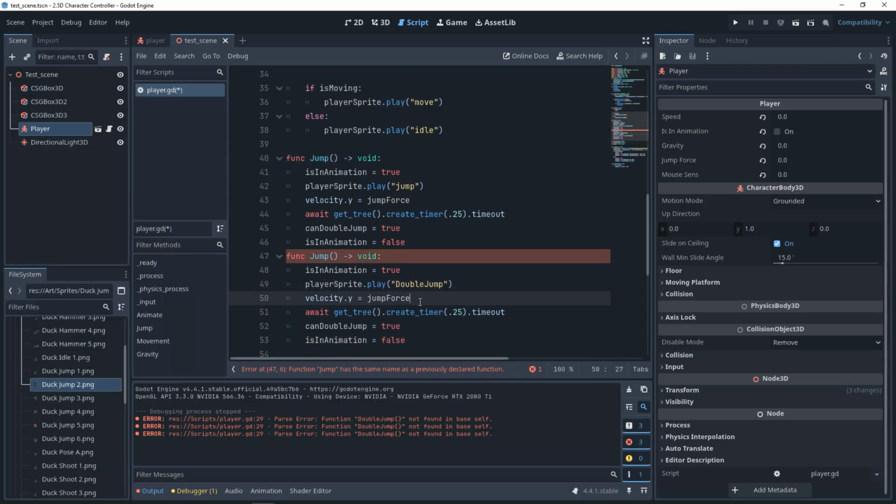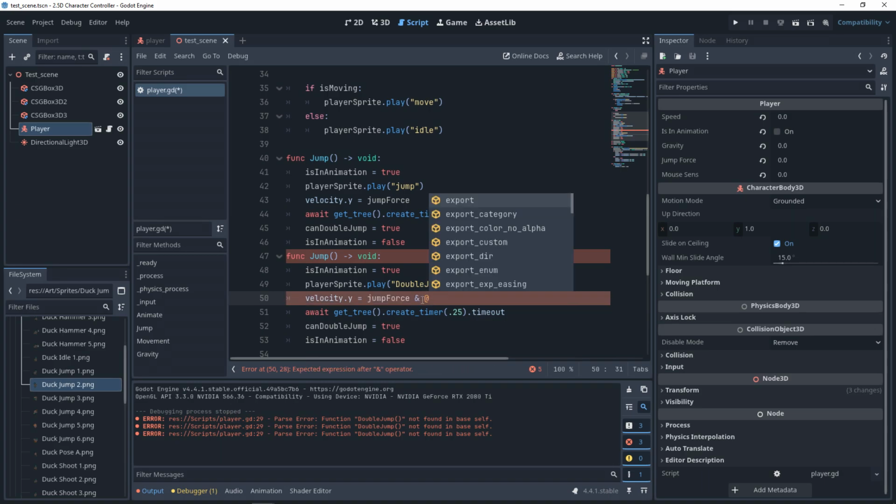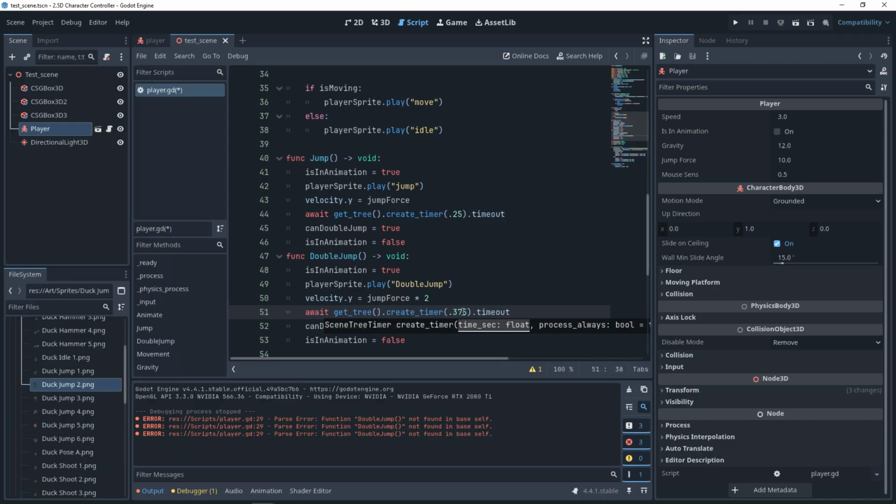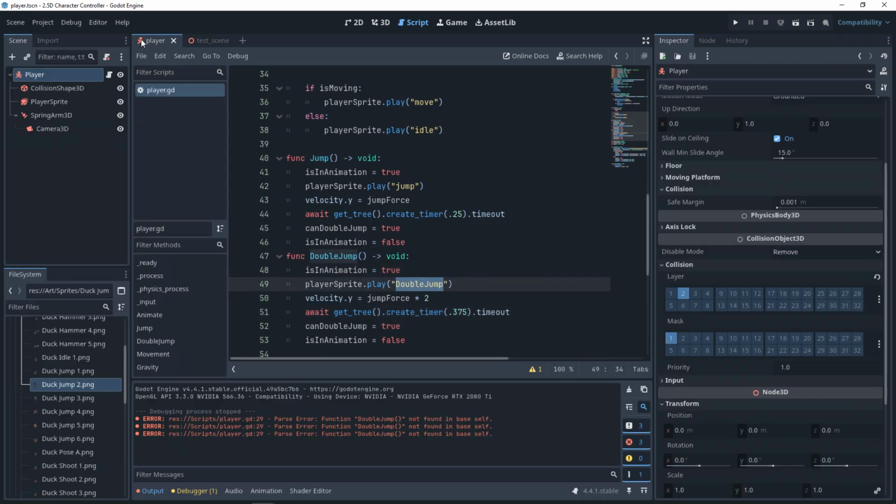He's going to do jump force times 2. Call this our double jump. And this is going to be a little bit longer of an animation. And we don't actually have a double jump animation yet.